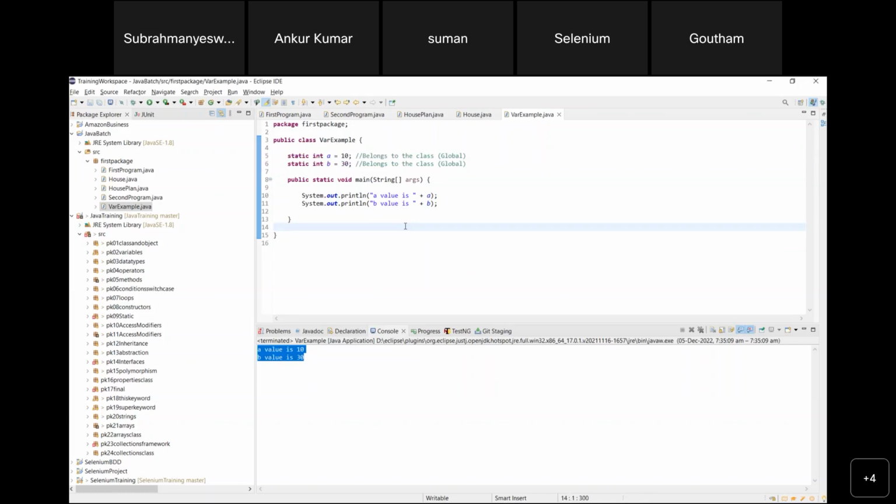Now let me show you this one. Let me run this one. So a value is 10 and b value is 30. Now let me do one thing. Let me create an object for this one. Let me delete this one. I'm creating an object, variable example one equals new variable example. So this is the first object I have created.